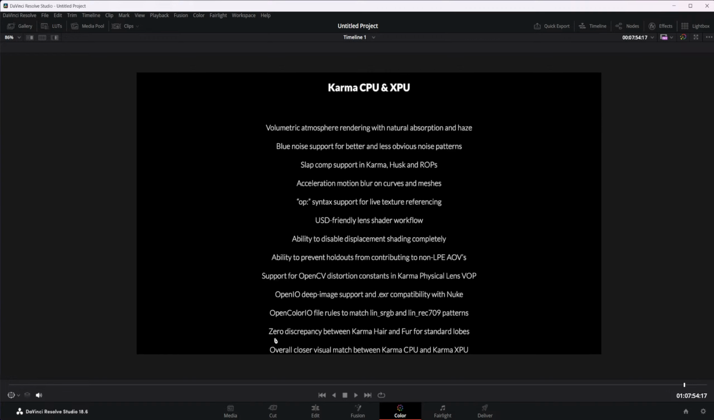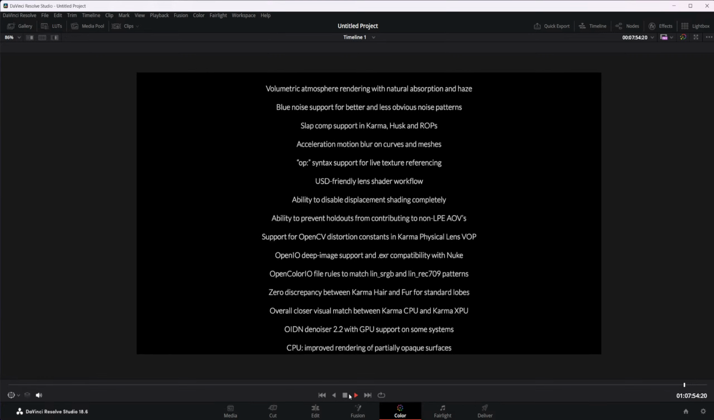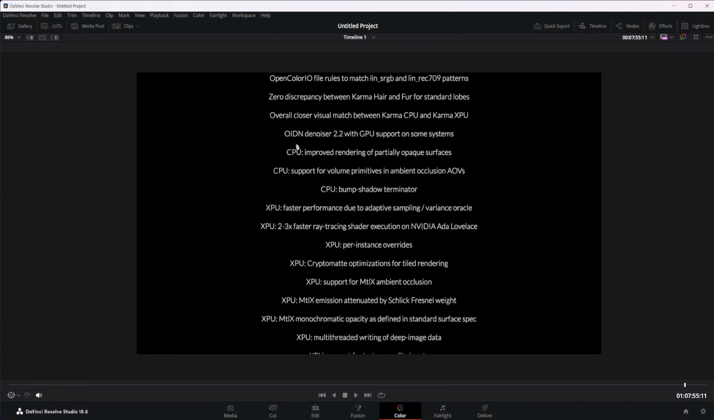Zero discrepancy between Karma hair and fur for standard lobes. Overall closer visual match between the CPU and XPU. Very, very nice. Oidn denoiser 2.2 has GPU support on some systems. If you don't know, by the way, it's not Odin, it's Oiden, but I call it Odin.